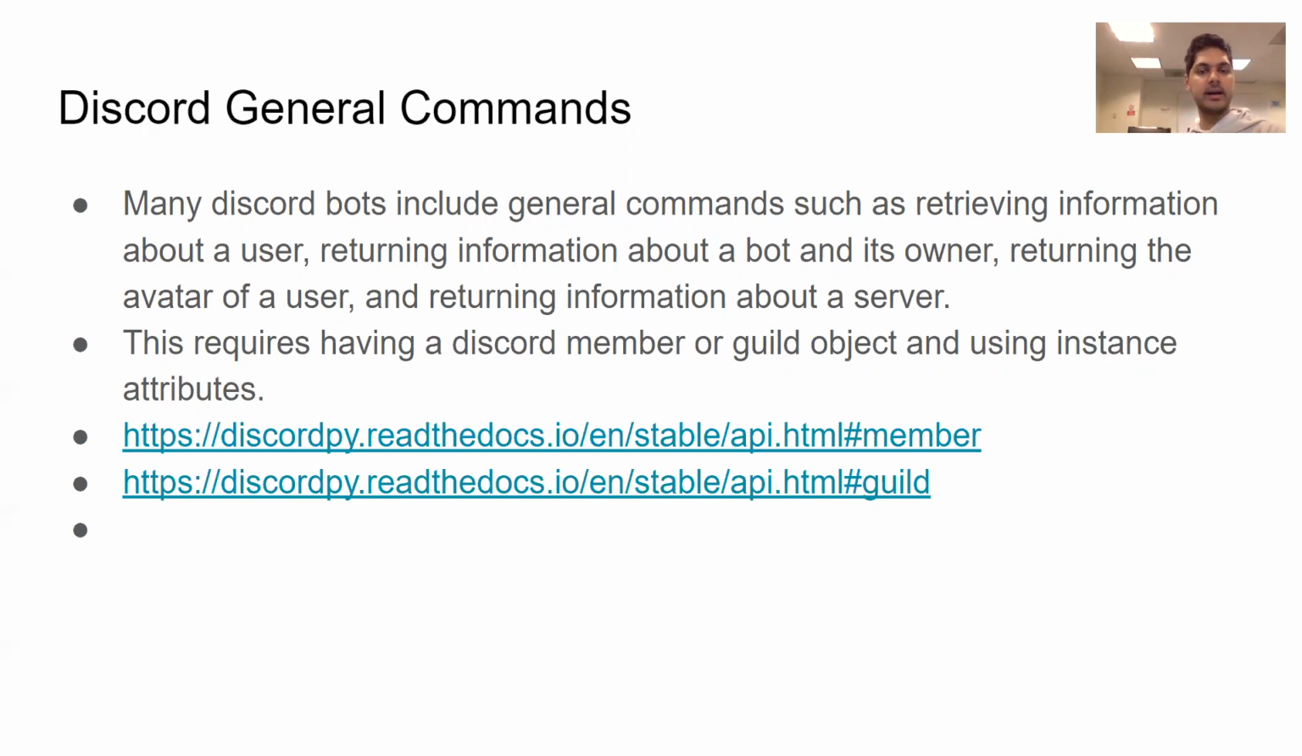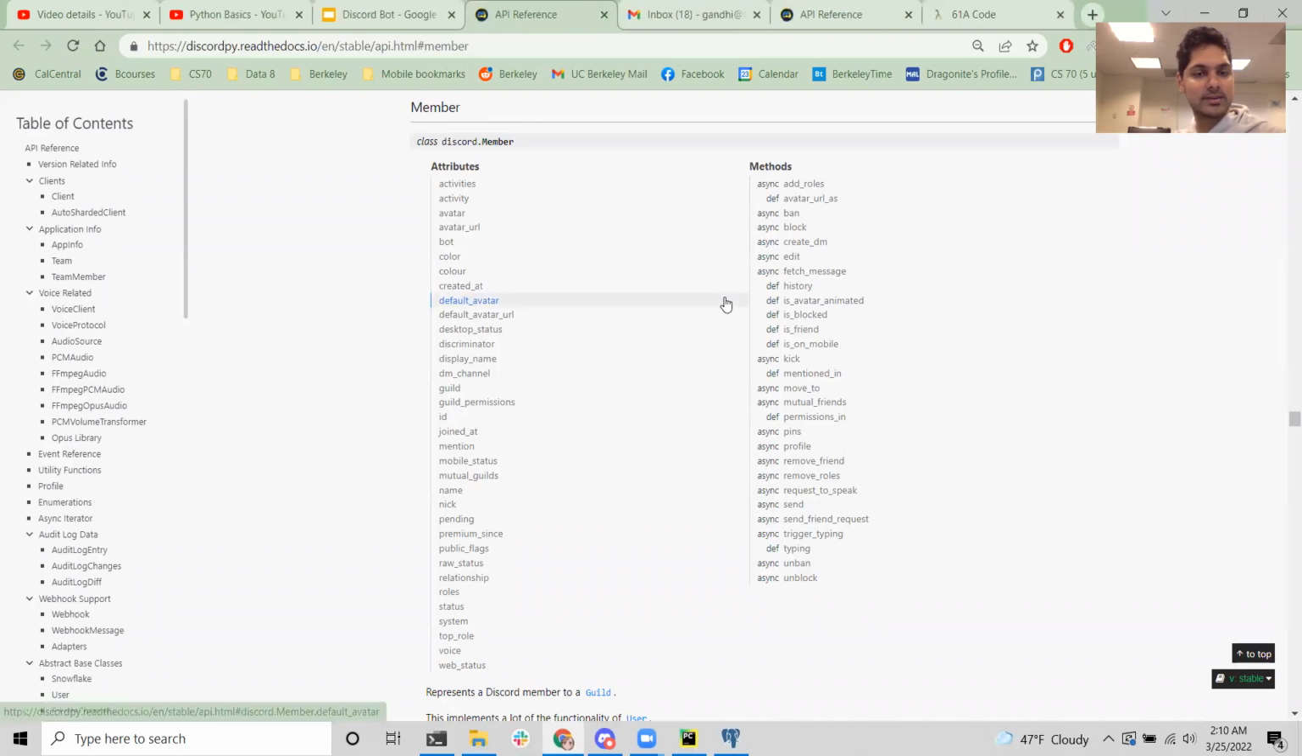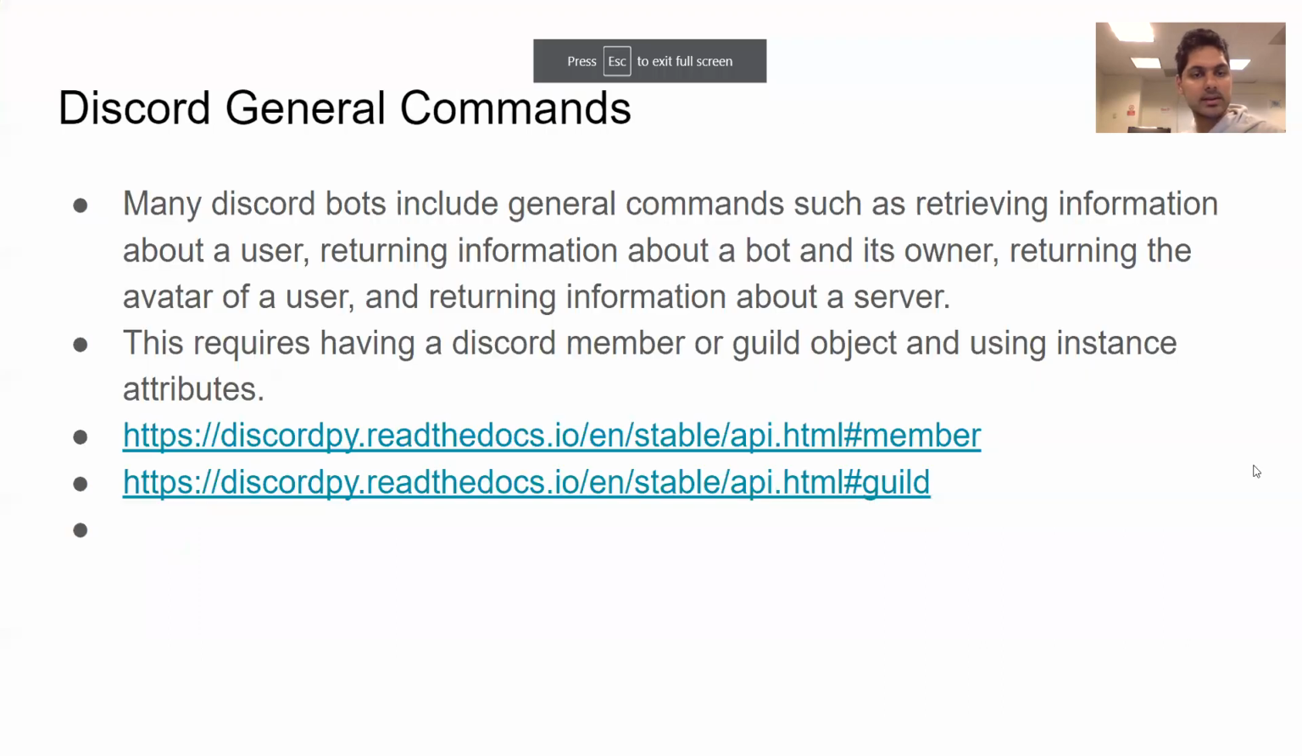Okay, so many Discord bots have general commands such as retrieving information about a user, retrieving information about a bot and the bot's owner, returning the avatar of a user, all that good stuff. And so you would need a Discord member, a guild object, and you've got to use instance attributes. So I think that leads into the next exercise that I created. I created too many exercises, honestly, but this one is just reading the docs. So this one is on the easier side.